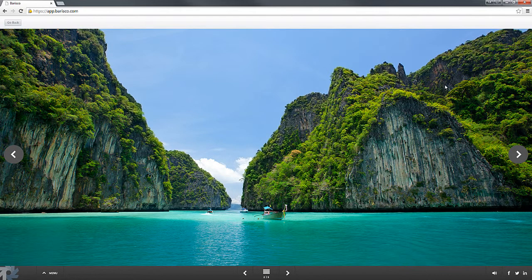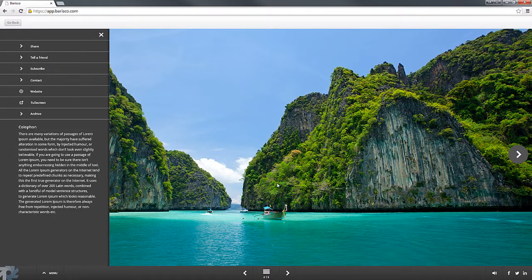At the bottom we can see the navigation bar. The navigation bar is actually a group which contains all kinds of objects with their own interactions that will make up the navigation bar. On the left we have the menu that has all kinds of buttons, such as share, tell a friend and subscribe.